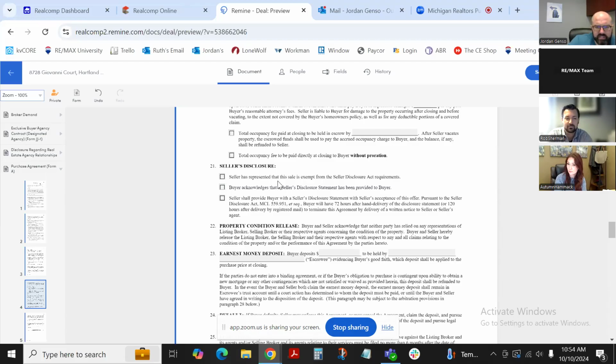Seller has represented that this sale is exempt from the Seller's Disclosure Act requirements. Buyer acknowledges that a seller's disclosure statement has been provided to the buyer. Most of the time you're checking this. Seller shall provide a buyer with the seller's disclosure statement with seller's acceptance of this offer. Pursuant to the Seller's Disclosure Act, buyer will have 72 hours after hand delivery of the disclosure statement to terminate this agreement. So, if you already have the seller's disclosure statement, you're checking this box.